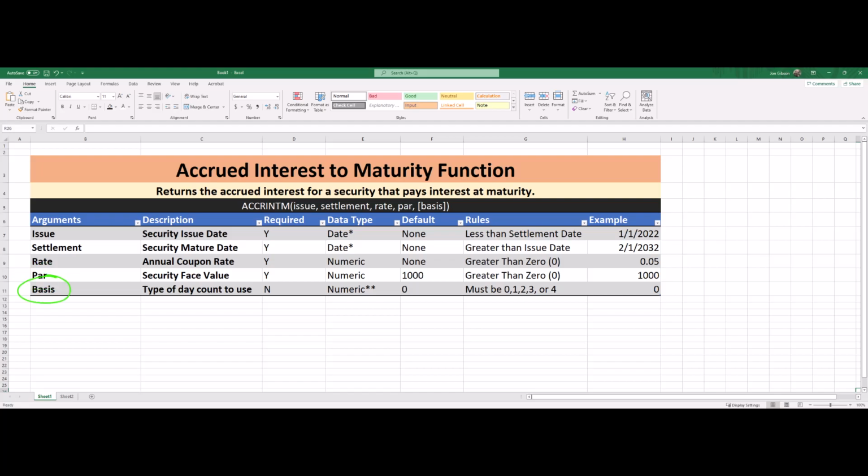Basis, this is the type of date count to use. I will leave a link in the description below that goes into greater detail. This field is not required and will default to 0. The values must be either 0, 1, 2, 3, or 4.